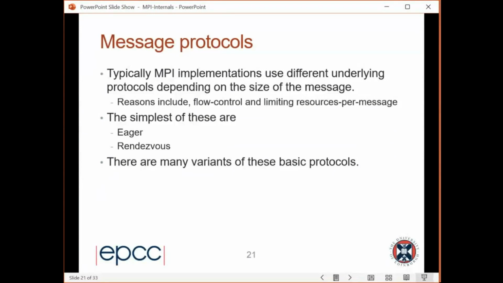So how does MPI actually deliver the message? The two most basic ways are eager and rendezvous, and these map quite nicely onto MPI send being buffered or synchronous. So there's the eager protocol and there's the rendezvous protocol. There are lots of variants of these, but if you understand these, you've got a basic model for how things go on under the hood.